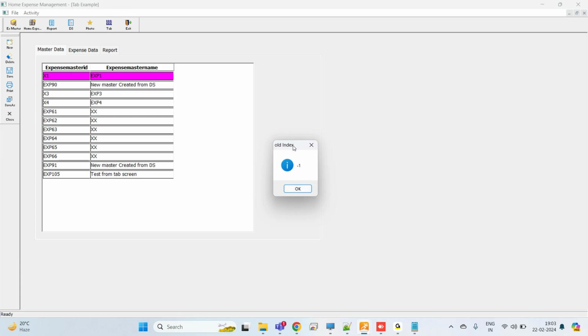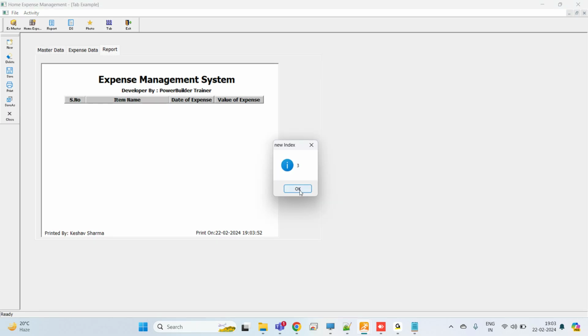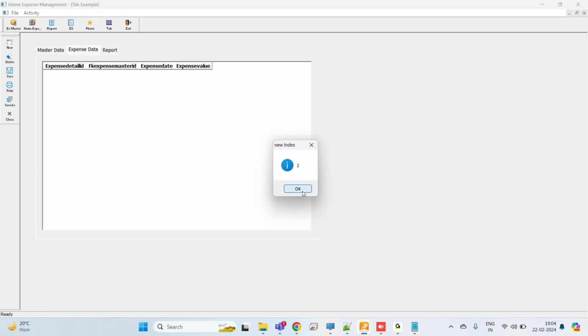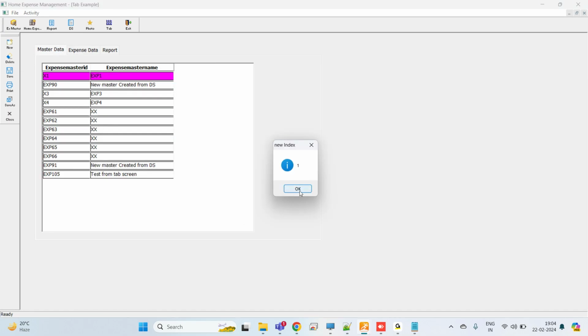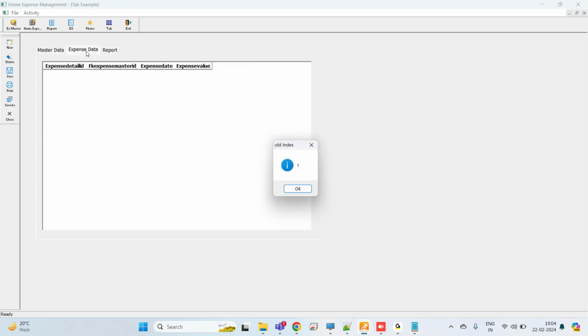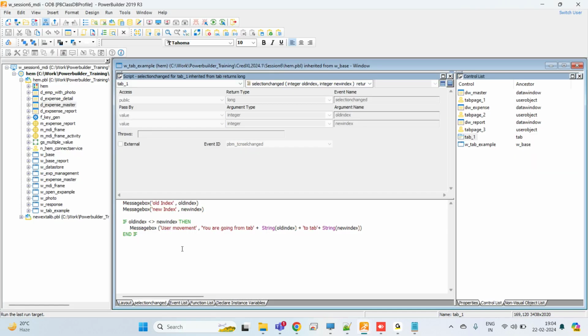Make sense? Old index is -1 because currently there is no old index, and new index is 1. You are going from -1 to tab 1. Now going to report, old index is 1, new index is 3. You are going from tab 1 to tab 3. Now 3 to 2, you are going from tab 3 to tab 2. So this way you can identify which tab is being clicked by the user, and if you want to retrieve expense data on the click, then you can write code here.